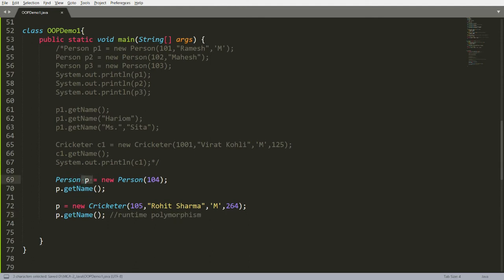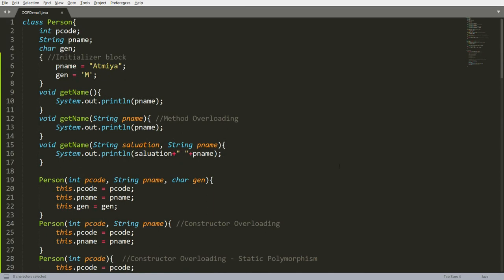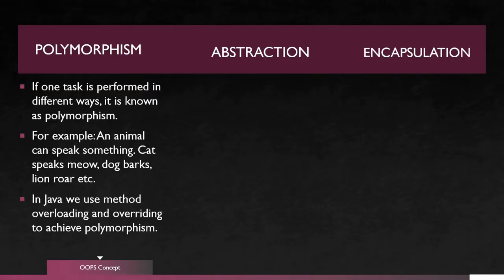Using the instance of the father, I am accessing the property of the child, and that fundamental is known as runtime polymorphism. So this is known as polymorphism, and this polymorphism can be achieved in Java using overloading and overriding. So you can say that polymorphism is the same name with different forms. That fundamental is known as polymorphism, and you can achieve it using the concept of overloading and overriding.